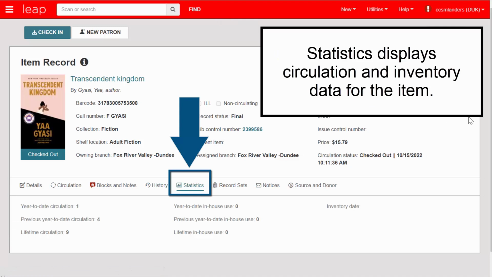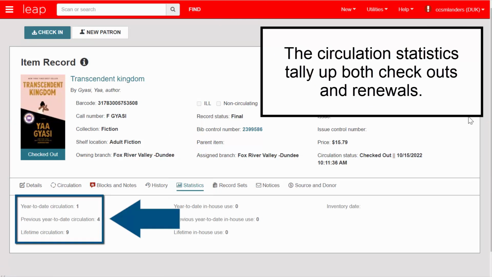Statistics displays circulation and inventory data for the item. The circulation statistics tally up both checkouts and renewals on this item.